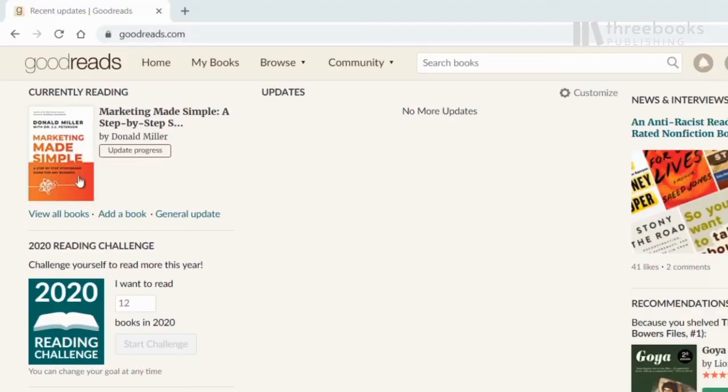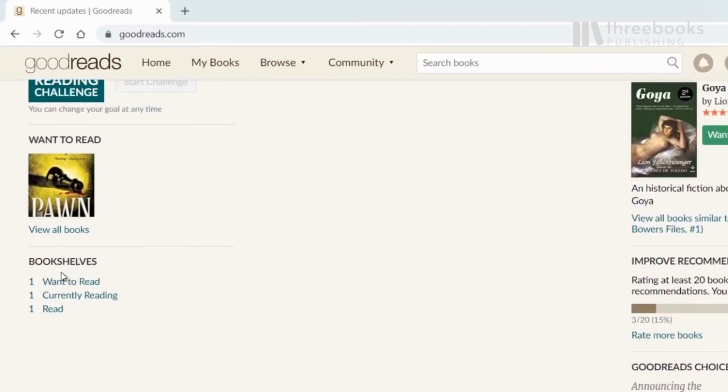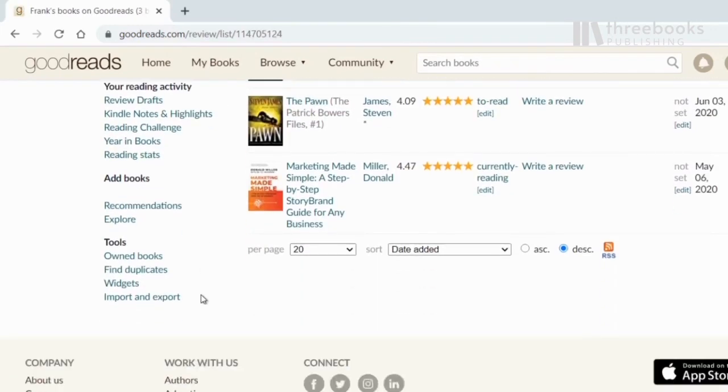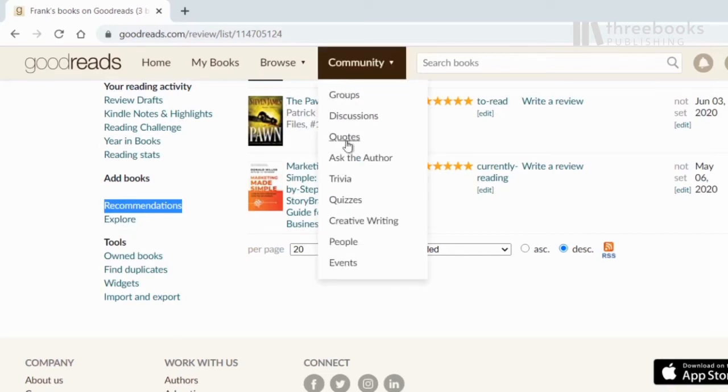On Goodreads, you can see which books your friends are reading. You can also track the books you're reading, have read, and want to read. If not sure what to read next, check out their personalized book recommendations. Find out if a book is a good fit for you from the community's reviews.